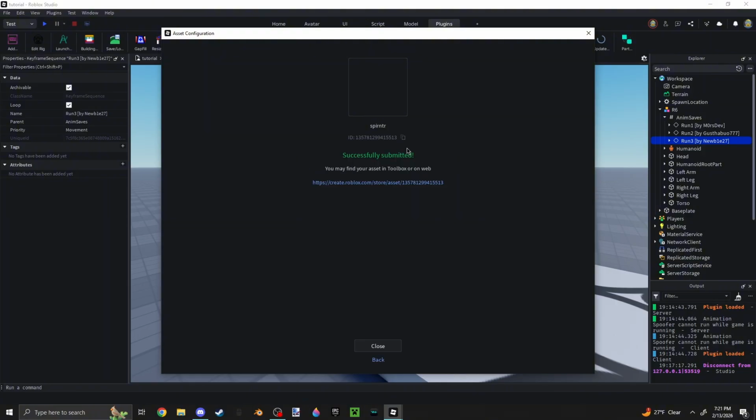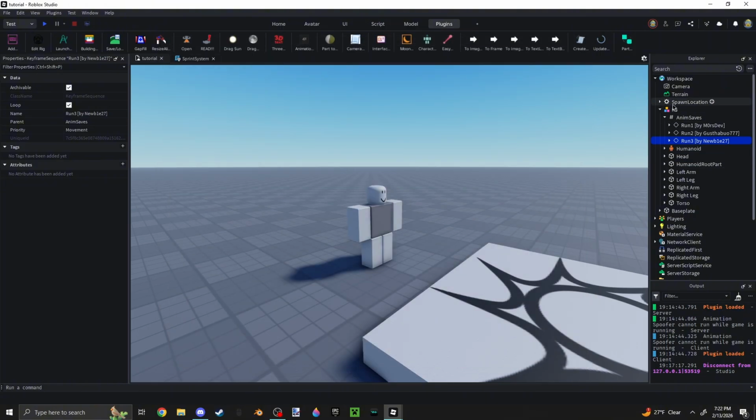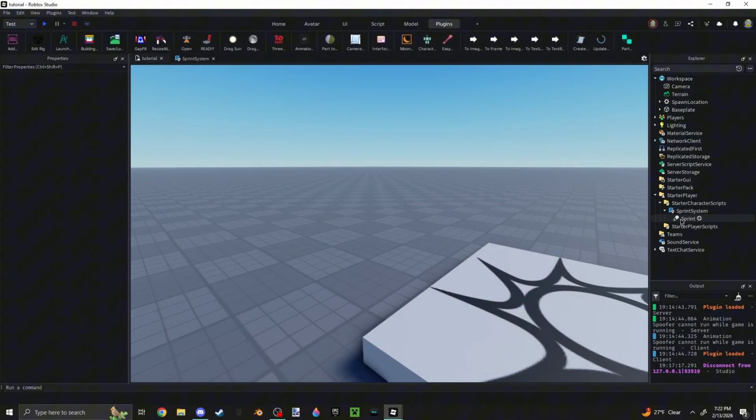And then what you're going to need, this is very important, you're going to want to click on this little thing right here next to the ID to copy it. Now you can close out of that. You can delete the animation if you want to. Go back to the animation object and paste in the animation ID that we just copied. This is incredibly important or else your animation will not play.